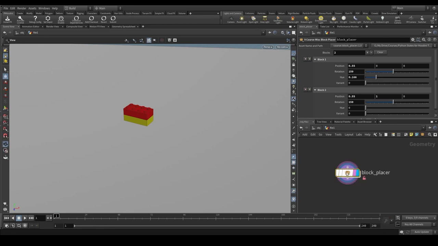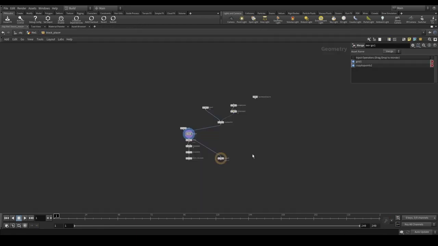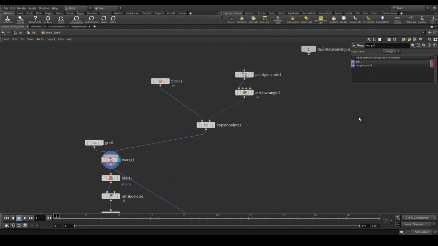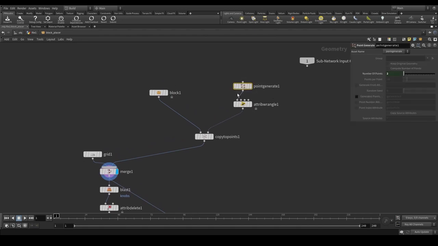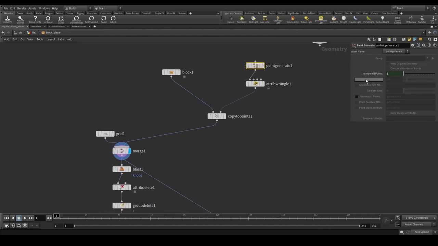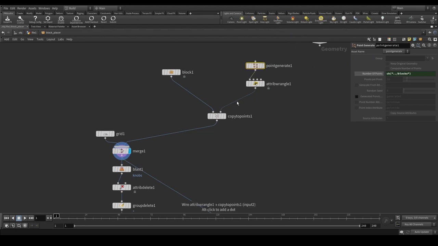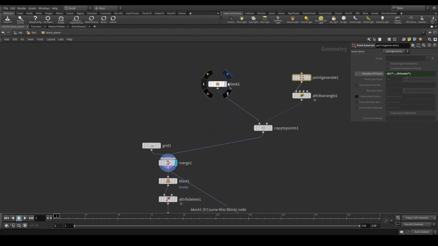Let's take a look at the inside of the tool. I'm pressing Control B to zoom in and make the network editor full screen, which also, when we press P, shows us our parameters here on the top right. All right, so I've created the point generate, and this point generate has a channel reference to that multiparm, which means that for every multiparm entry, we're going to get a point. And the reason I'm doing that is because I'm going to be copying all of the geometry onto the points that we've generated using the point generate.